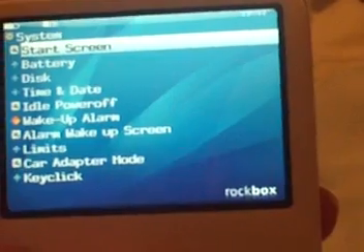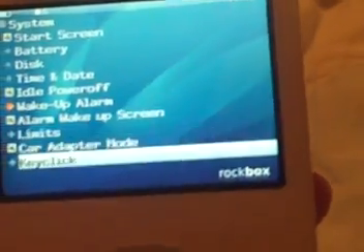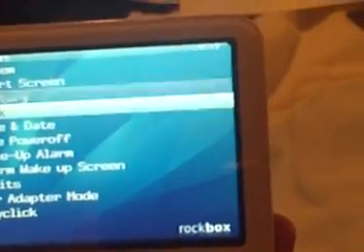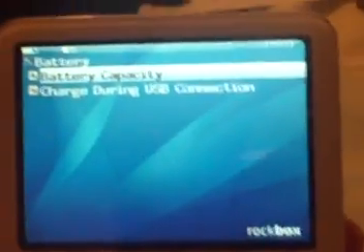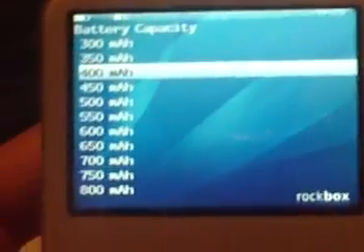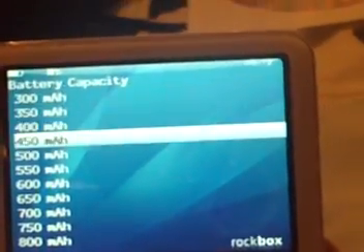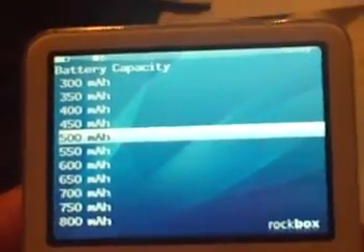In system, you have all this. You can change where the screen starts, battery capacity. Here you can change the capacity of the battery, but I think you'd only do this if you were to send it in and have the battery actually changed.